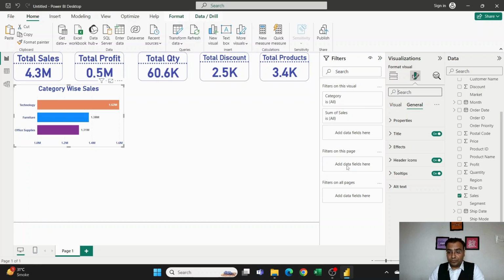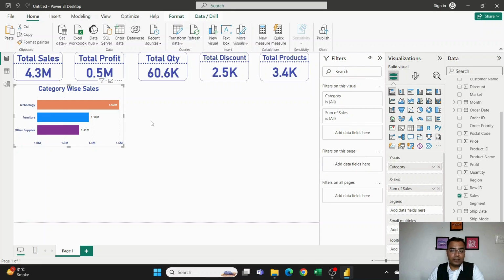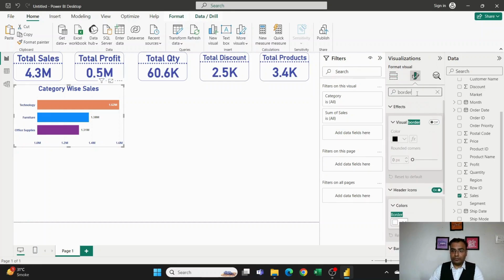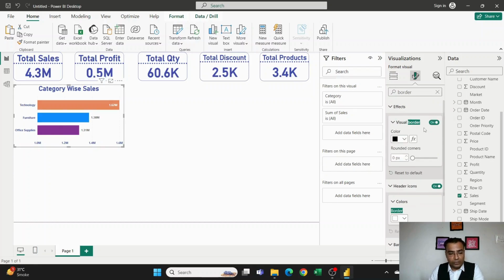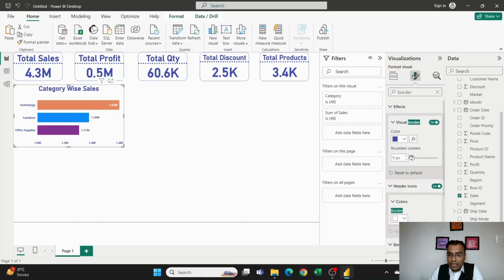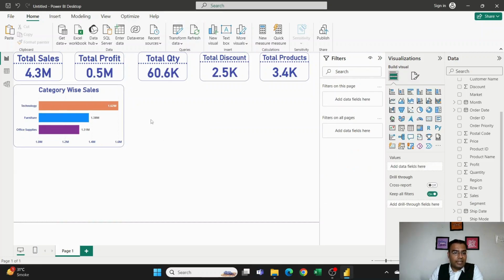Now comes one more thing, that is border. Right now border is not there. I'll just click on border and select visual border as on. Clear? Now my borders are in place, but right now it is in black color. I'll just change it to my theme, that is blue. So my borders are blue, and now I'll make the corners round as well. So this kind of visual is getting created out of my entire exercise.